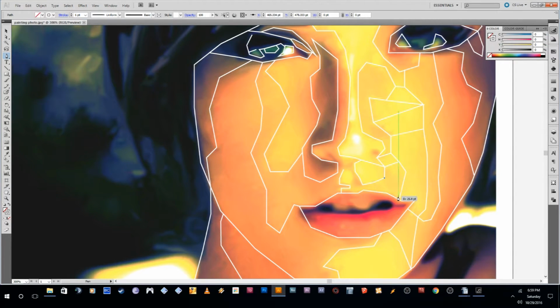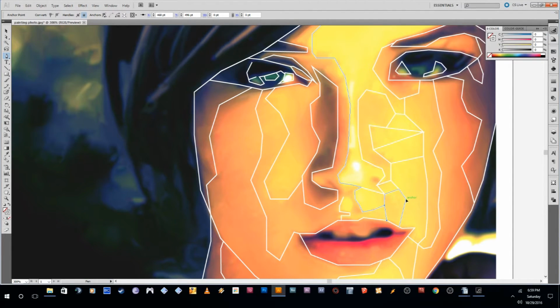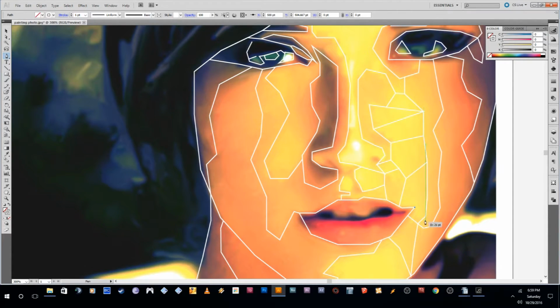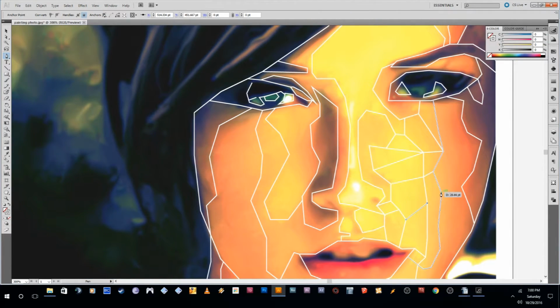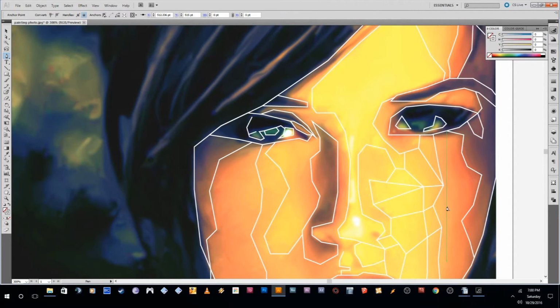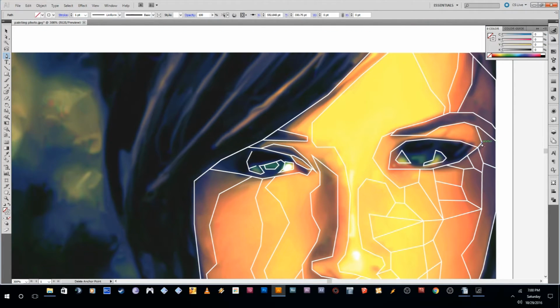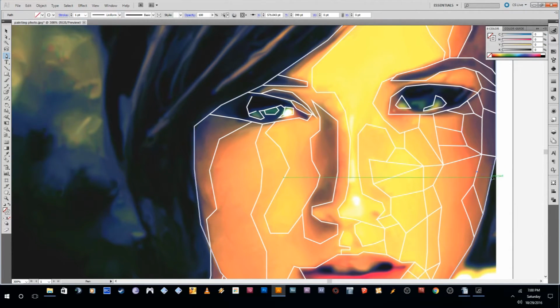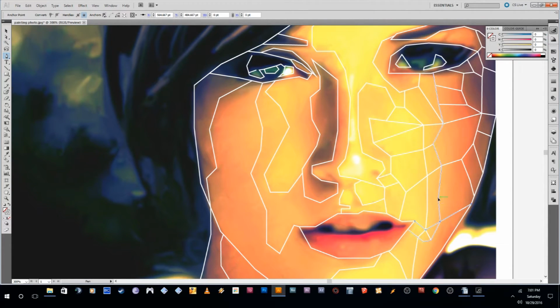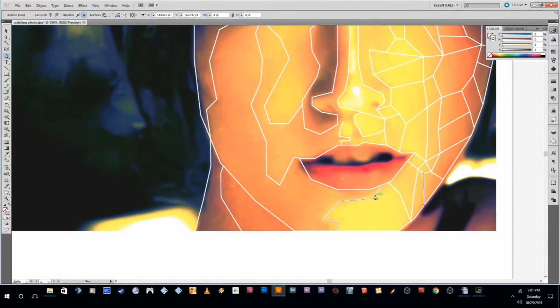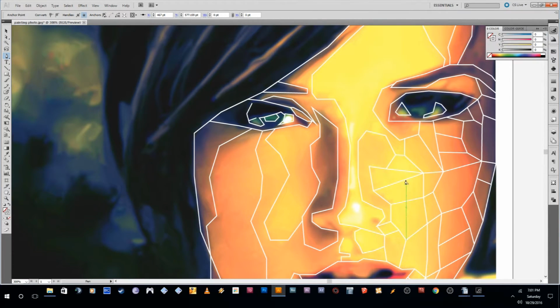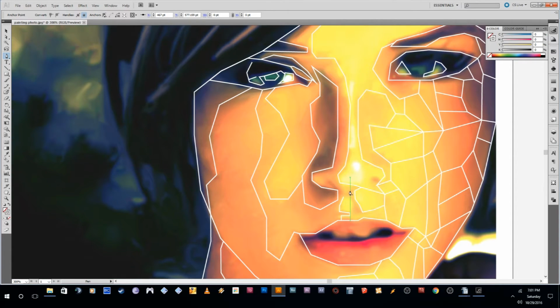And try to go with the flow of the face, right? So connect the polygons where they make sense. Don't just haphazardly do that, right? So I'm just going to leave off here. The rest you guys could fill in by yourself.